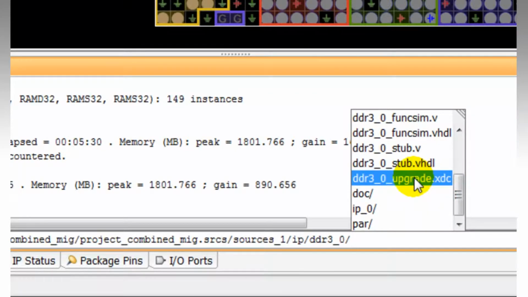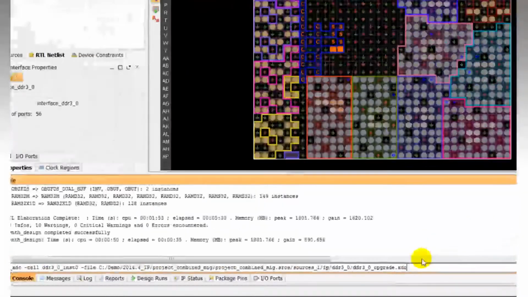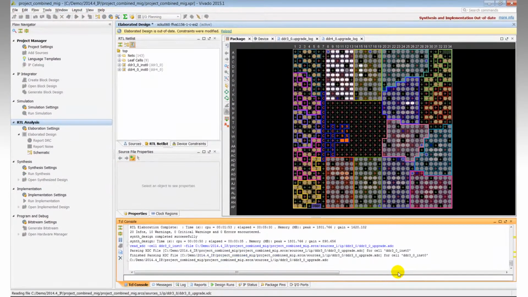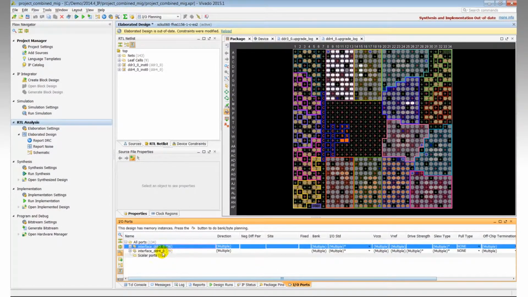And when that command is run, all of the ports are now displayed for the DDR3 controller. I'm going to go ahead and do the same thing for the DDR4 to import those I/O ports.